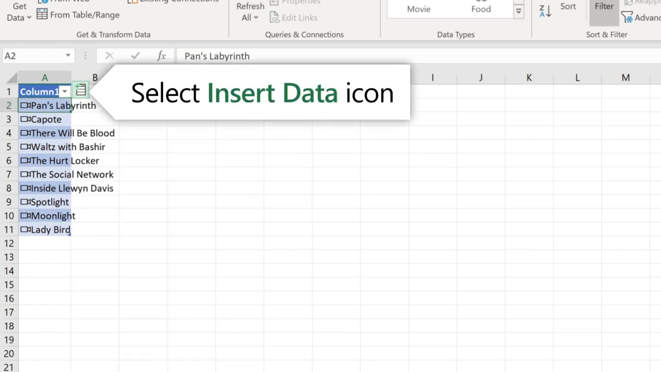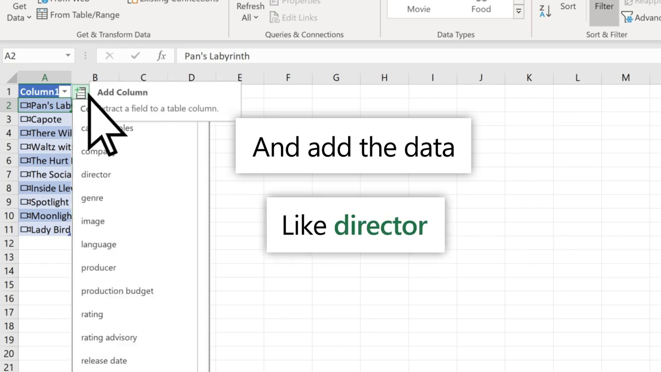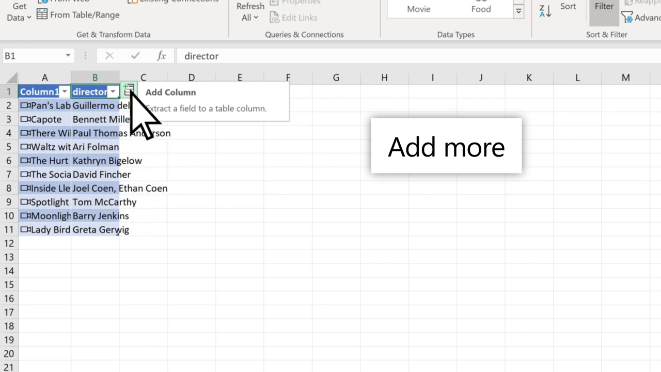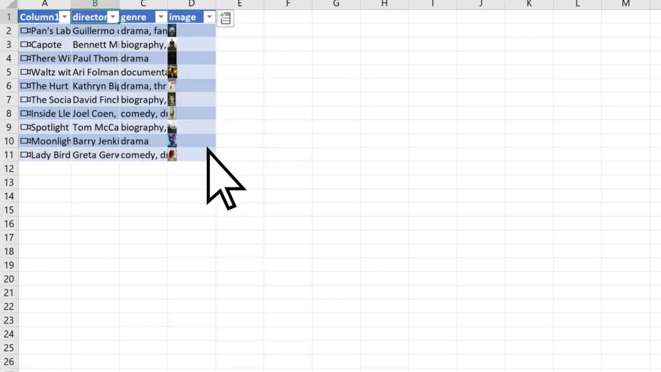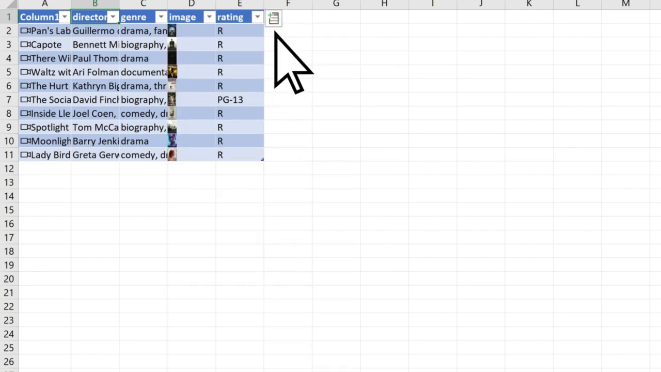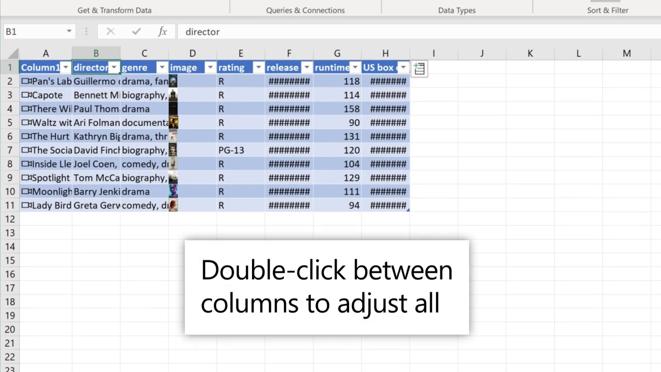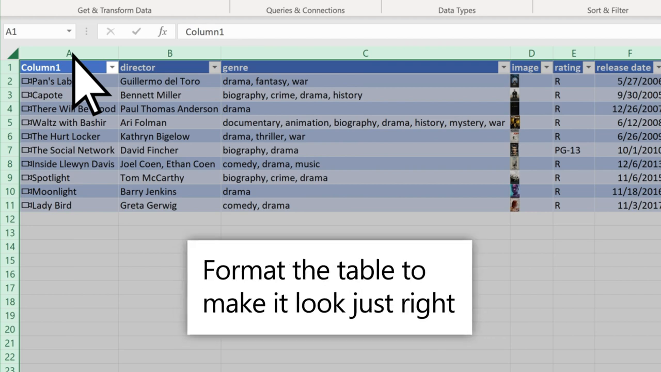Select the Insert Data icon to show the data you can add, like director. Then add more. Double-click a column to auto-adjust all columns. And format to get your data looking just right.